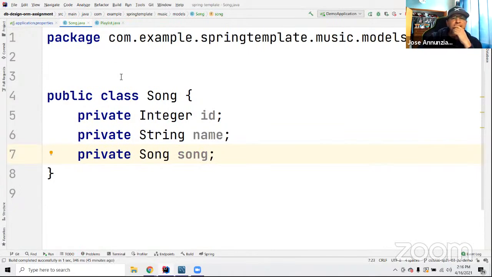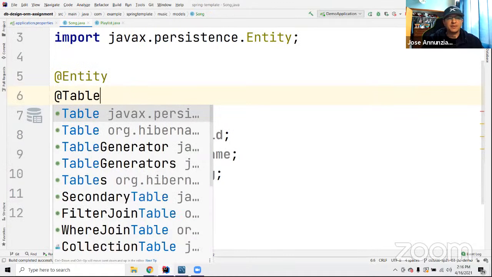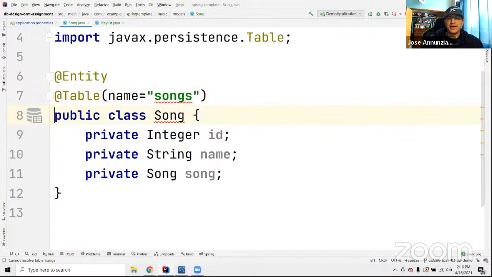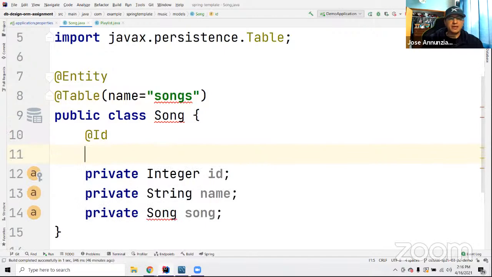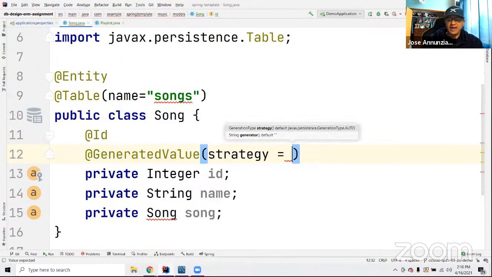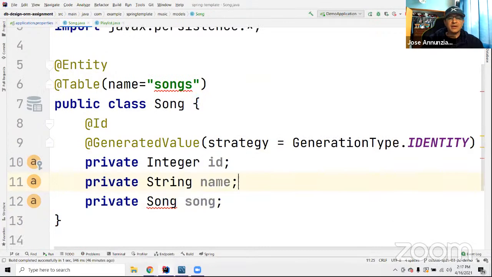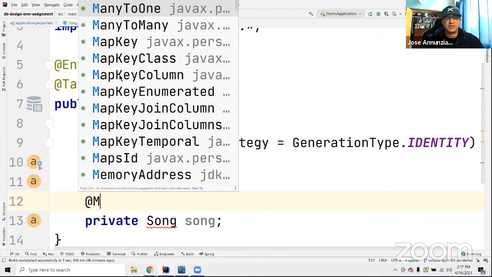We're going to annotate this as an entity, so we can store it in a table, and we'll say that the name of the table, following SQL naming conventions, is a noun and it's plural. We will annotate this as the primary key, and we'll annotate this so that we don't need to worry about the value of this. I'll just let the database choose the values for me. We're also going to annotate this being on the many side of a one-to-many relationship. So that's many to one.